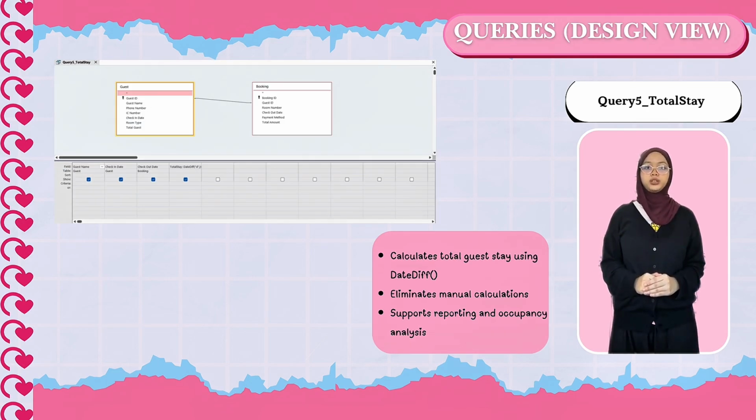Finally, Query Total Stay is a calculated query that uses the DateDiff function to calculate the total number of days each guest stayed at the hotel. This eliminates manual calculations and provides accurate information for reporting and operational analysis. Overall, these queries improve the efficiency of retrieving hotel information and support better operational planning and decision-making.